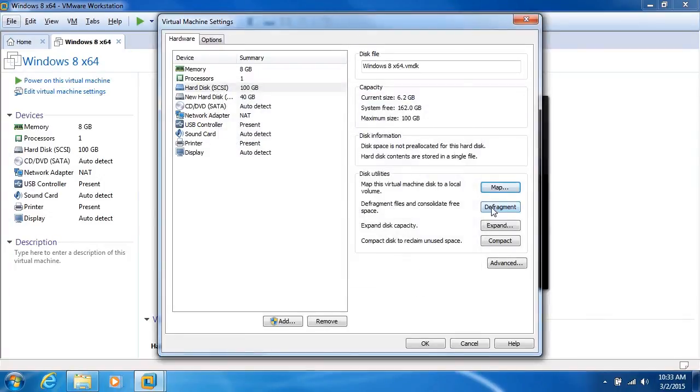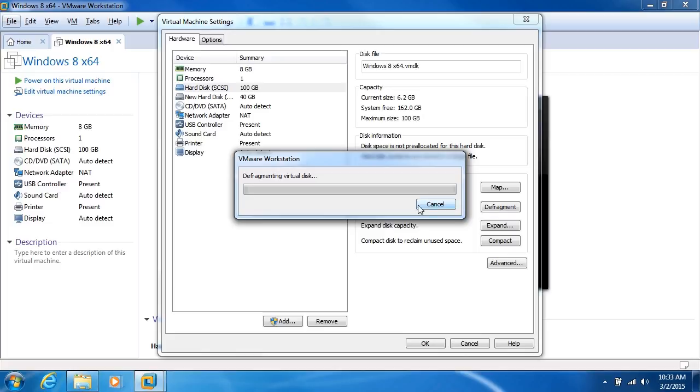I'll cancel that. You can defragment it, and defragmentation might take a while depending on the size of the file. So I'll go ahead and cancel that. There's no need to defragment it right now. Cancel might take a second, so we'll just wait.